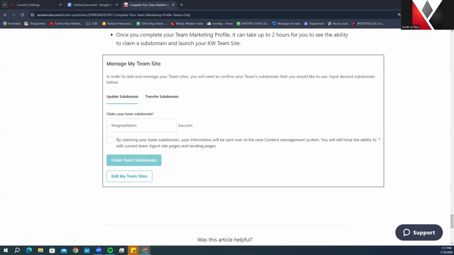Again, just make sure that once everything looks good, make sure everything was saved. It doesn't hurt to click save a second time just to be on the safe side.